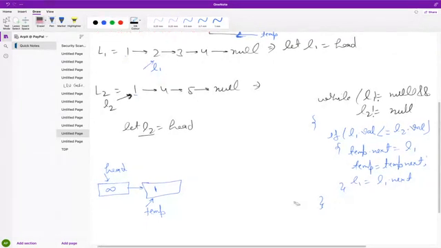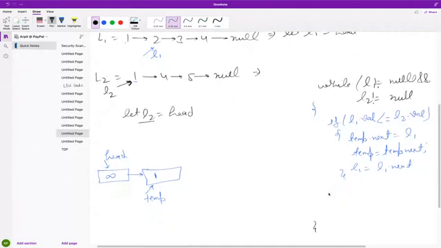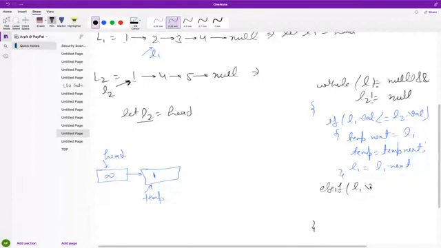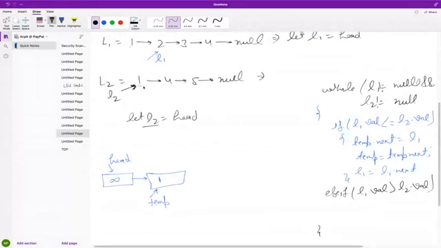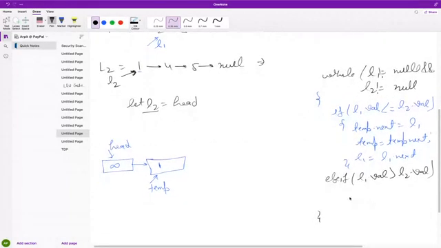Now we need to check for the second condition, when L2 is smaller. So we can write the second condition also: else if L1 dot value is greater than L2 dot value, it means L1 is greater or L2 is smaller. This time we need to add this one. So what we will do here? Again the same thing. Temp dot next is equal to L2, and then with these lines, temp is equal to temp dot next.